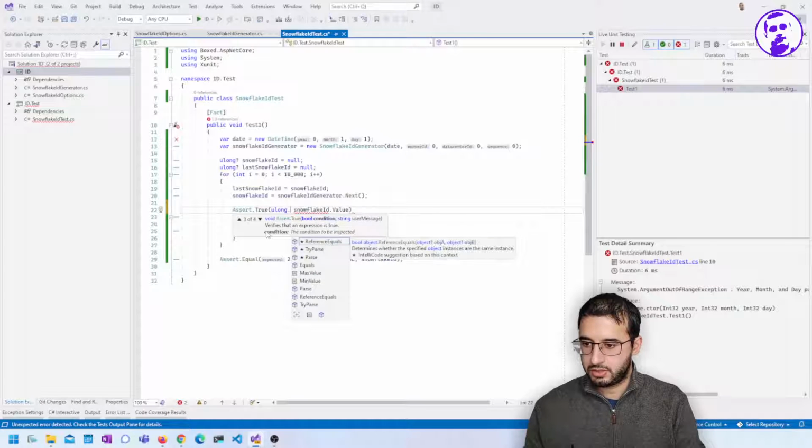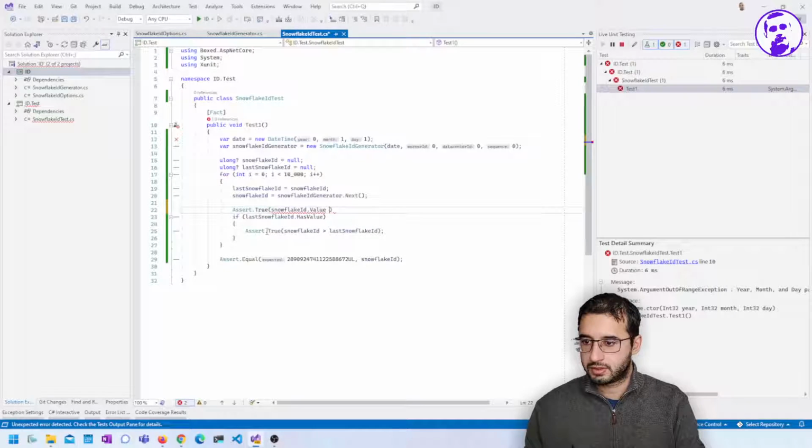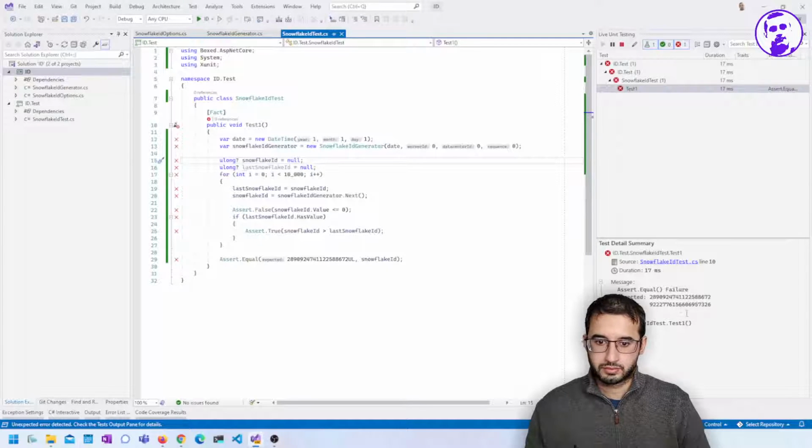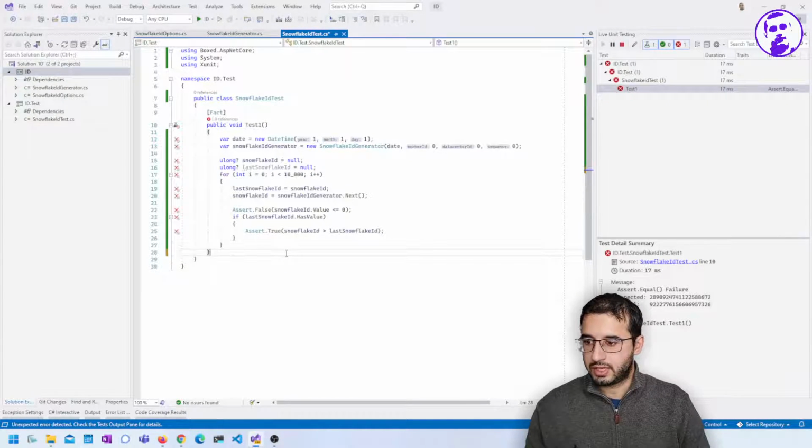is, how do you work out if it's negative or not? Is less than 0. Less than or equal to 0. So we don't want a negative Snowflake ID as well. I think our year needs to be 1. And then we can get rid of that assertion there. And now we have a valid test.